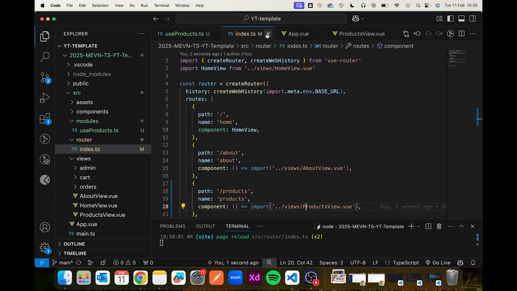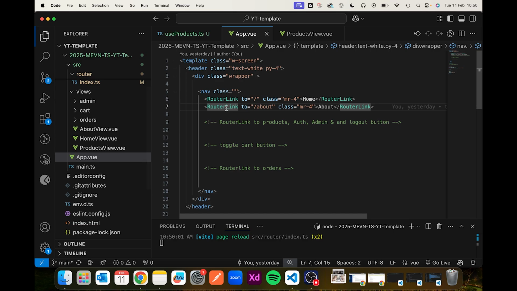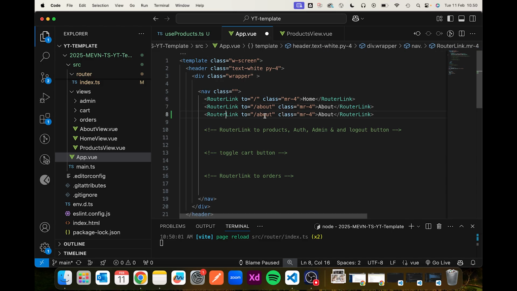So you can close this one again, and now I already opened app.vue because we also need to create a router link for this one here. So hover this, and if you're on a Mac you can do Shift Option and then down arrow. That will redo the same line, and then I can just type products.